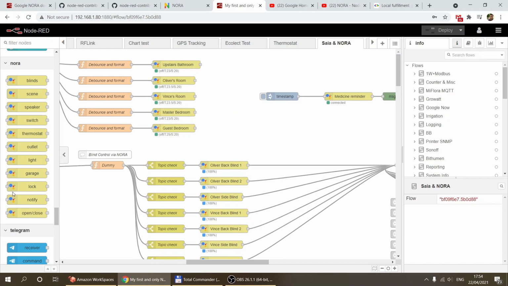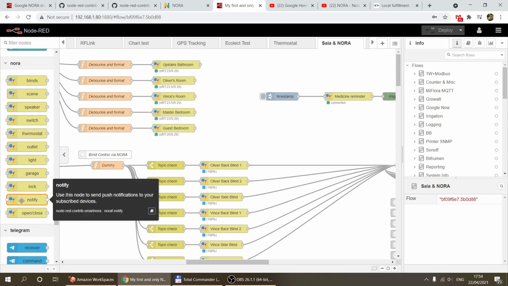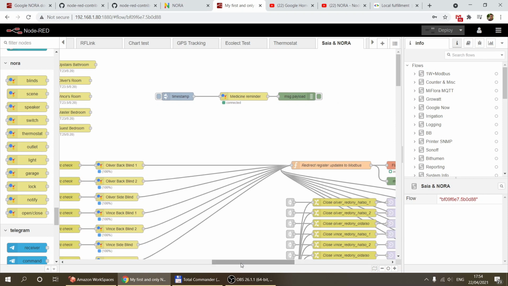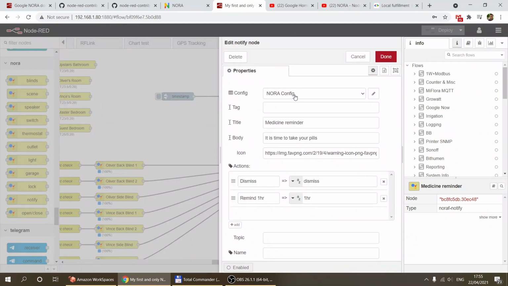And the other one is something new in SmartNora. This is this notify thing. You see this notify node here, which wasn't there in the previous version. And that's actually something new. So you can also use Google Home to manage notifications. I have this example here, this notify. If I go into the properties, I can do the configuration, and I can specify a title and a body and also an image, and I can also specify actions, like a description, and it also has a code.